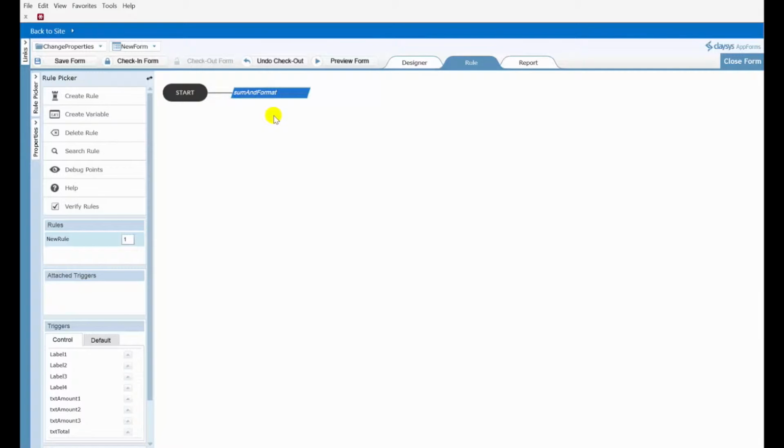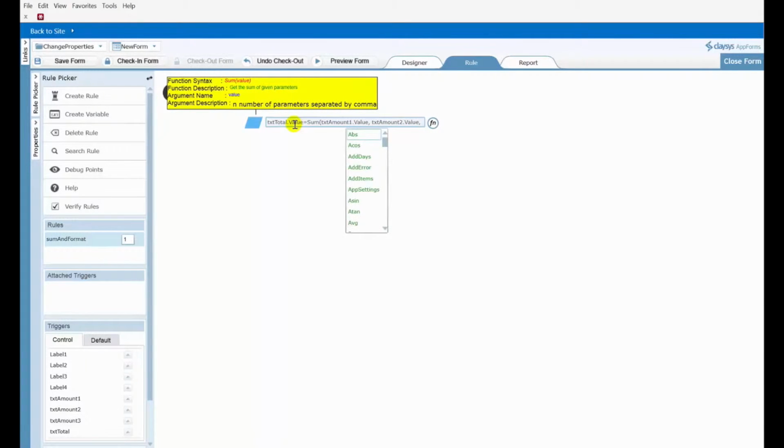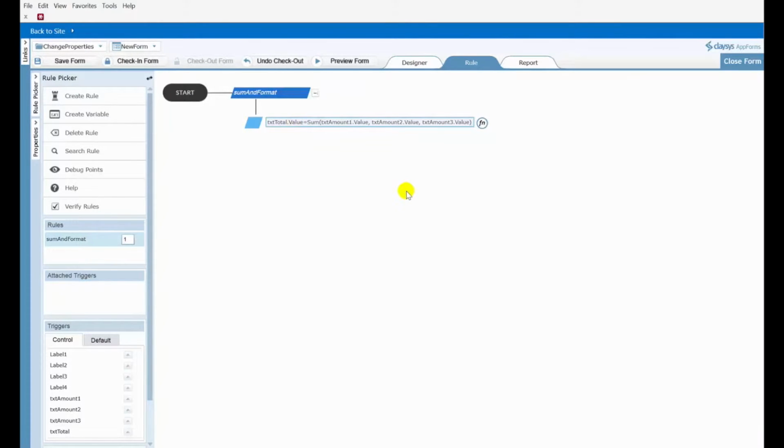The first thing we want to do is get this total field to sum those values. So we're going to right-click on our rule and choose Add Action. And then as we start typing our control names, you'll see the IntelliSense window pop up. We can select our total field because what we're trying to do here is set the value of that equal to, we have a function called sum, so we're setting it equal to the sum of those three other fields. So TXT amount 1 dot value, amount 2 dot value, and finally amount 3 dot value. Perfect. So now we have our expression set up so that our total field will sum those other three fields.